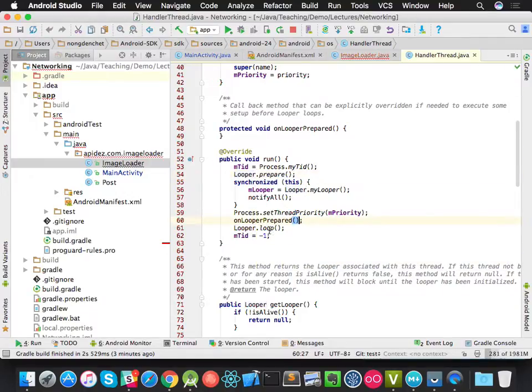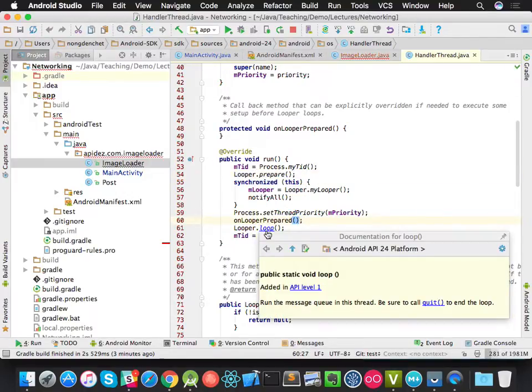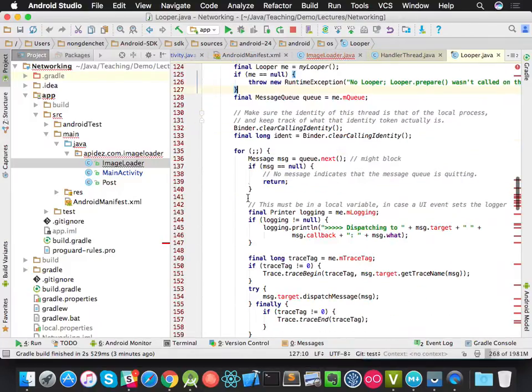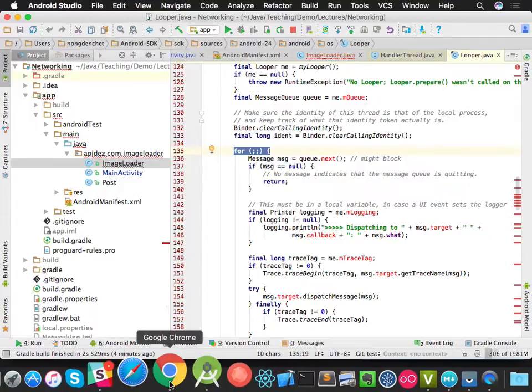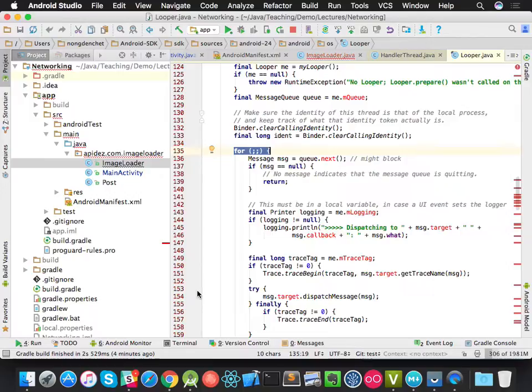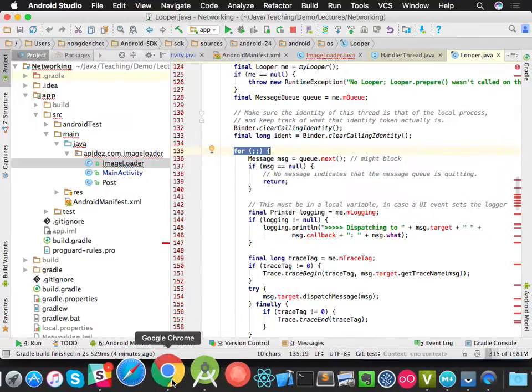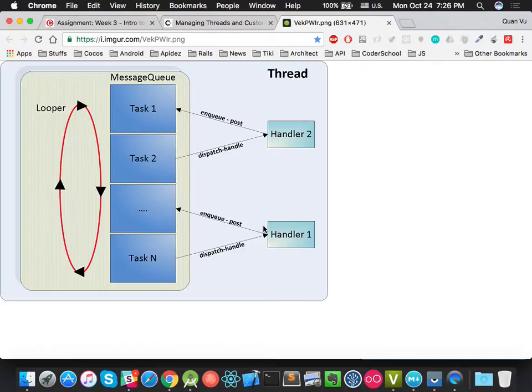So what is a looper? Take a look at the loop function. It's very basic. You will see that there is a for loop running forever. So your UI thread is a HandlerThread. If you develop a game, you have a loop that runs forever, right? Your UI keeps running, and when we receive an event, we handle it. So a thread with a looper is a HandlerThread.